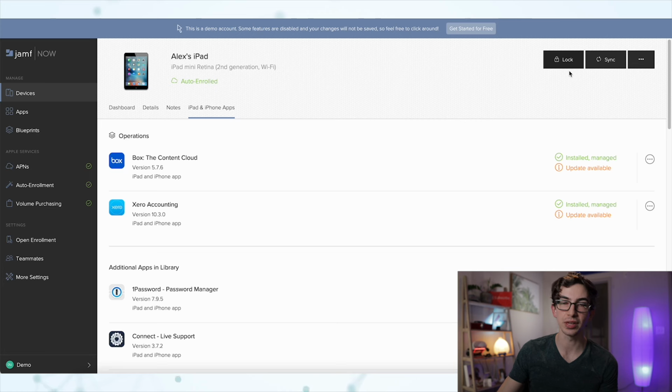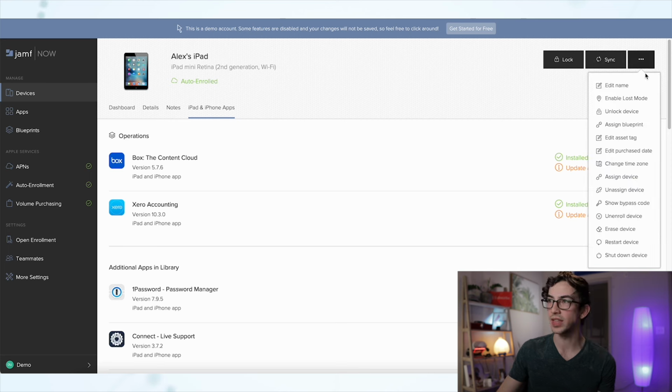Up here we also have some additional options. We can lock the device. We can force a sync if we feel like we're looking at out-of-date information or something. And then we've got this kebab menu here that gives us all kinds of options. You can restart the device, you can erase the device. You can enable lost mode, so if somebody's reported this device missing, you can just put it in lost mode and that will lock it and just display a message of like, hey, this is where to return this device to, or this is a phone number to reach out to if you find this.